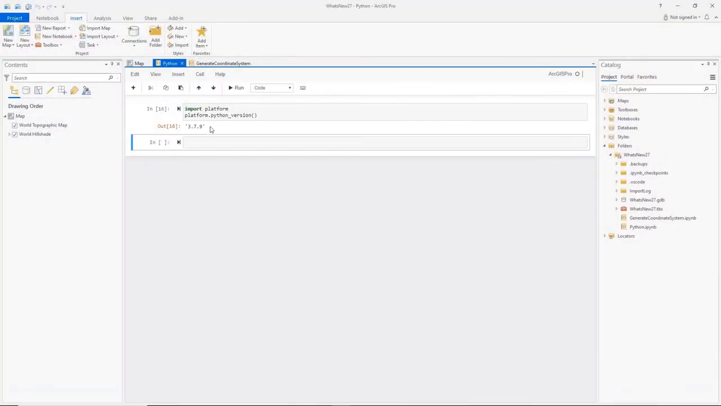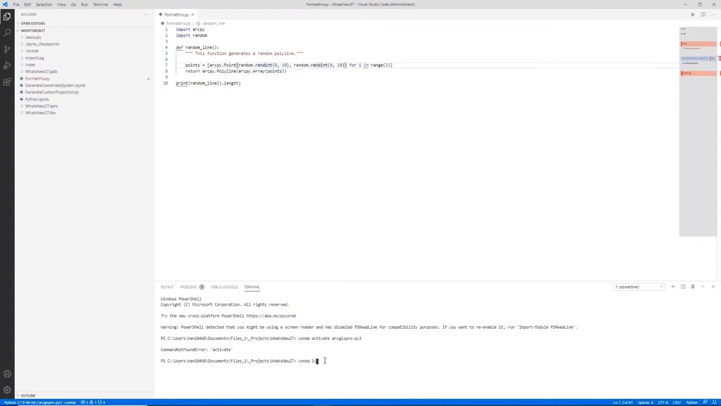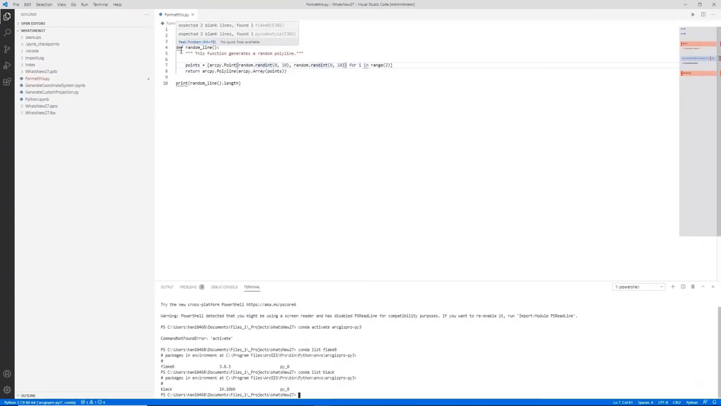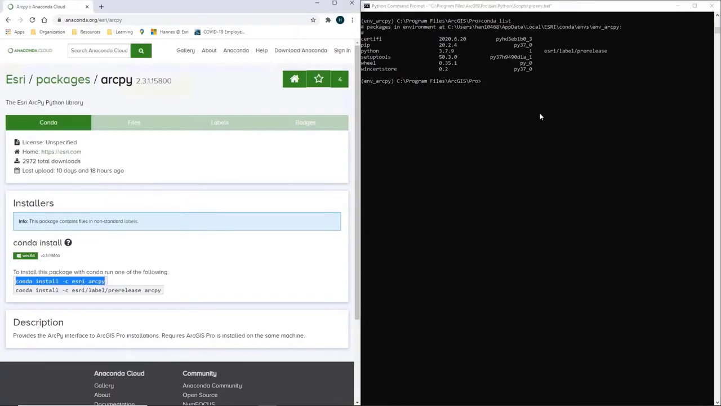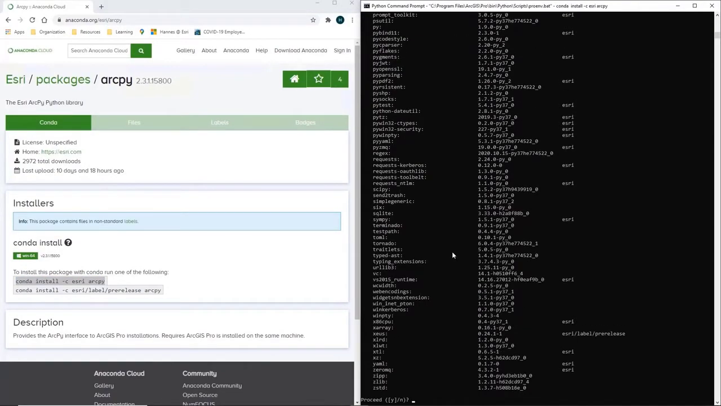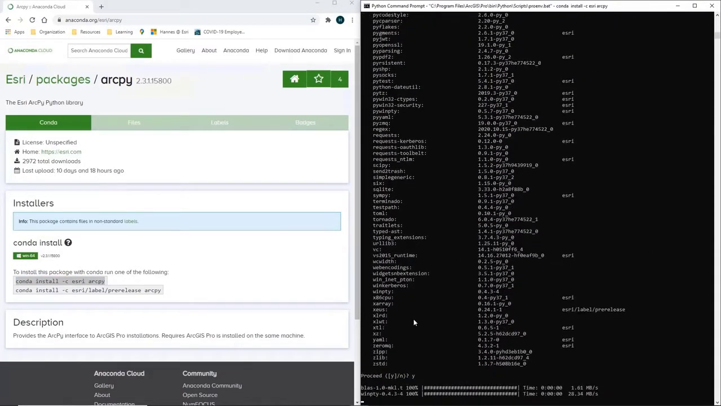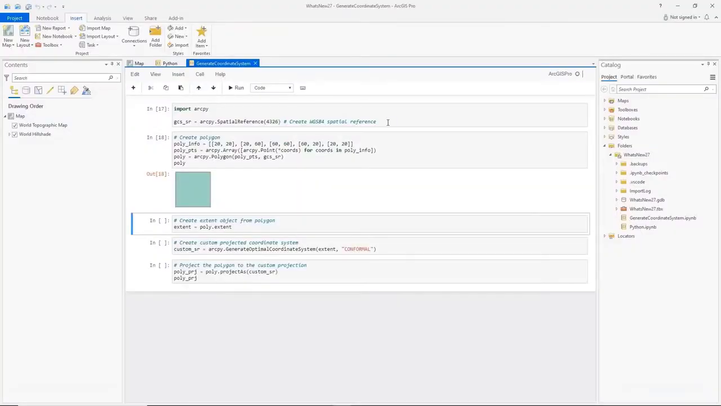ArcGIS Pro now ships with Python 3.7.9, and it includes the linter flake8 and code formatter black to help discover errors and apply consistent code formatting. Additionally, ArcPy is now a conda package that can be installed separately into custom Python environments. And lastly, the new Generate Optimal Coordinate System method for ArcPy allows you to generate custom projected coordinate systems.